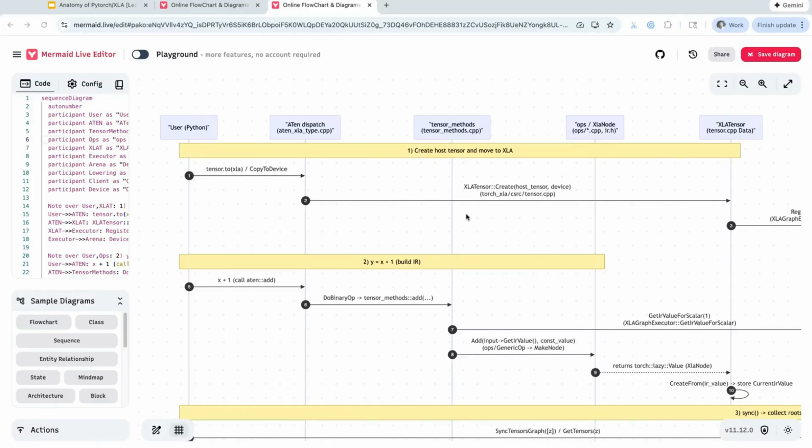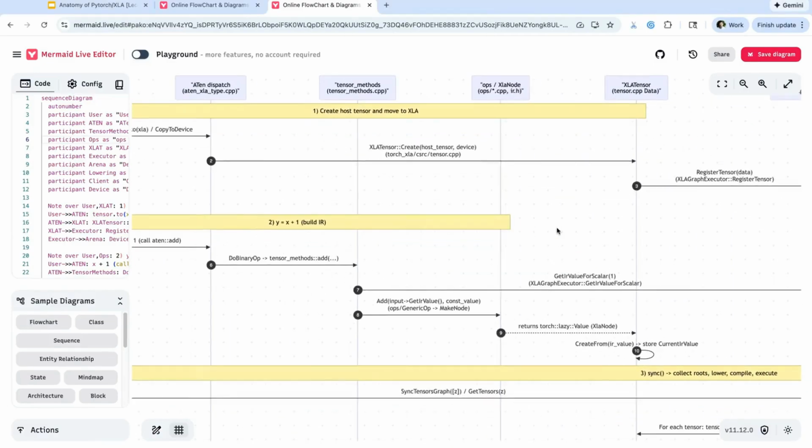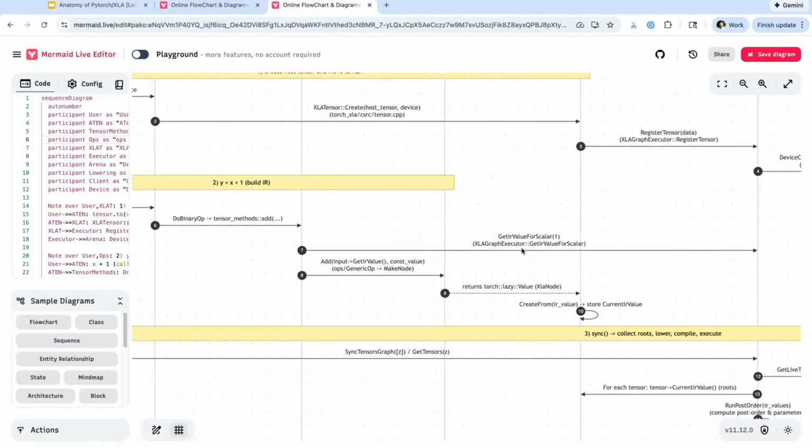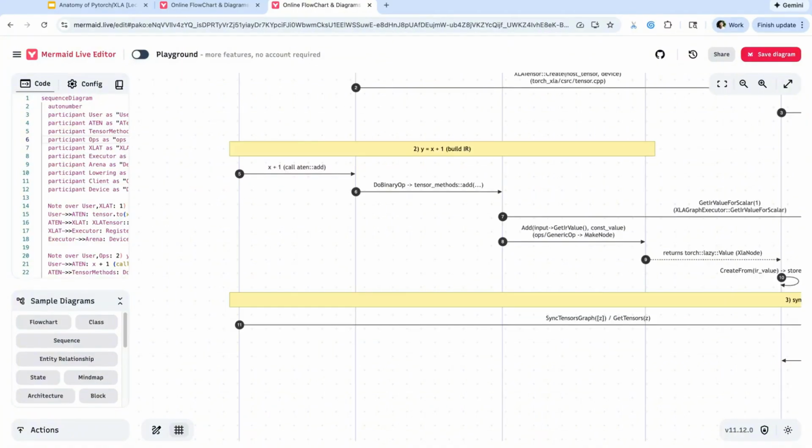Let's move back to our diagram for the third step, which is the syncing process. It contains the root collection, the lowering process, the compilation, and the execution. After the second step, we already have a very simple computation graph that is stored in XLA tensor y. After we explicitly call the sync function, it starts to compile that code to an XLA executable.